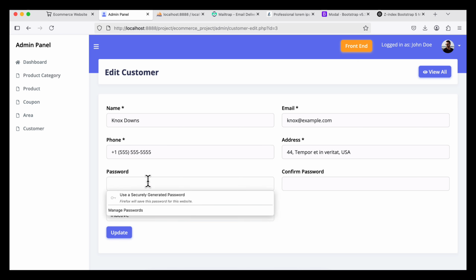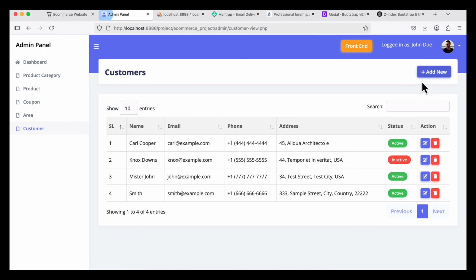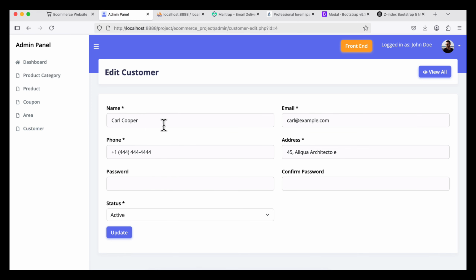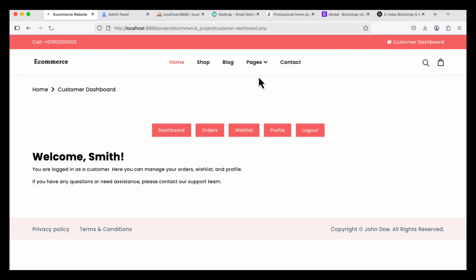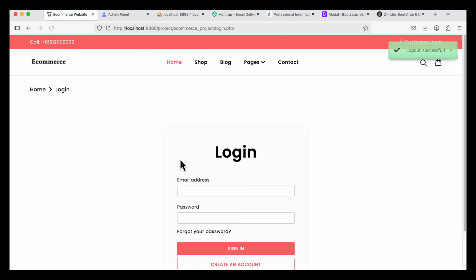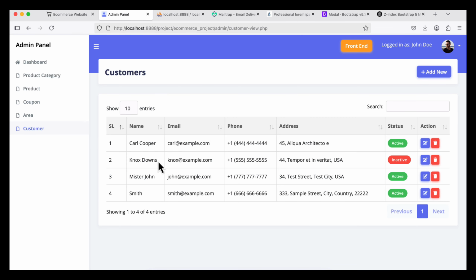And now I am going to change the password. For example, I want to change the password for Carl. So if you go to Carl, the password is 12345. Now I try to log in as this. So customer dashboard, log out, and here this person is inactive.